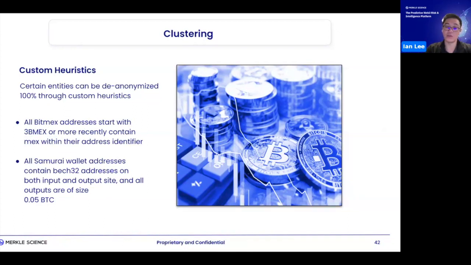I repeat, all BitMEX addresses start with 3BMEX, which means that if somebody creates an account on BitMEX and they are looking to do a deposit, the address that BitMEX provides them will always start with 3BMEX, right? So this is a business decision taken by BitMEX. This is what we call a vanity address, where people create a custom address that they want with certain prefixes. So to the extent that we identify commonalities like this, we can then group all the addresses that start with 3BMEX together and say, okay, all of these are BitMEX's addresses.